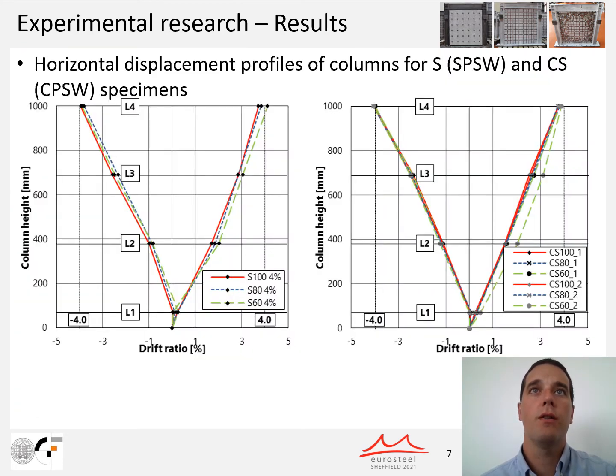In order to evaluate inward deflection of columns, LVDTs were placed along column height. Here, the displacement profiles of steel plate shear walls and composite plate shear walls are compared at 4% story drift. It can be observed that both specimen types show some amount of pull-in at their bottom part when compared to the pure moment frame specimens. Naturally, this is expected as transverse forces from the infill plate act on the columns. However, the amount of inward deformation is somewhat smaller for composite specimens.